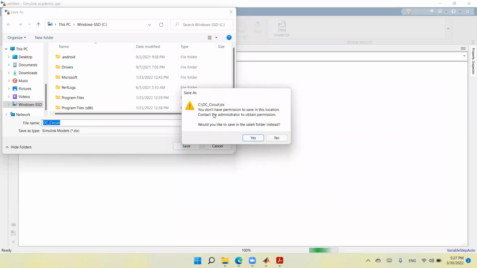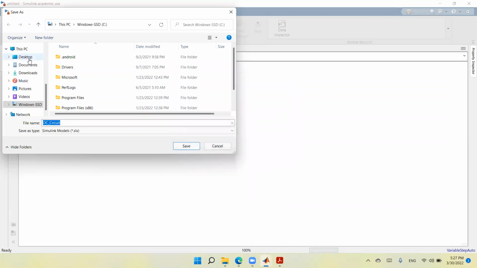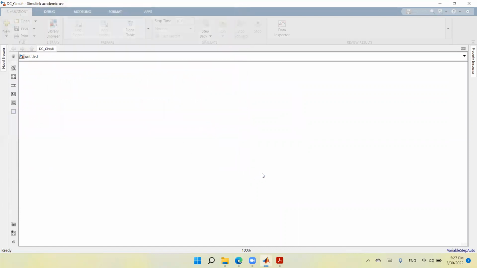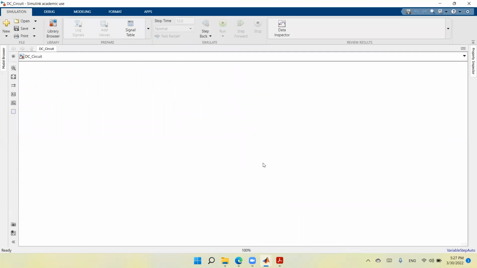It says you don't have permission to save in this location. Okay, let me change the location. Let me make it the desktop, and I will save on the desktop. Now the model is saved, and we can start our DC circuit. We need to build a DC circuit of one voltage source, one battery, and two resistances connected in series. So I want to have the battery first.